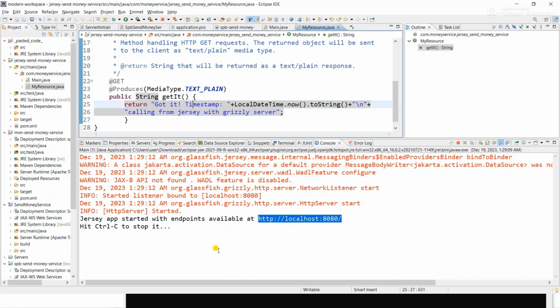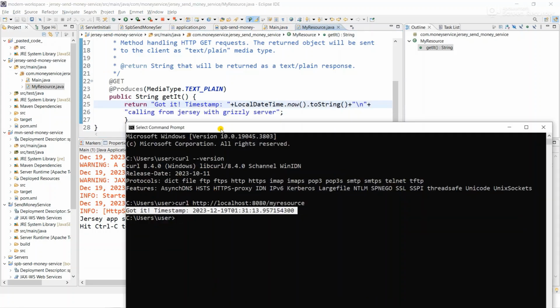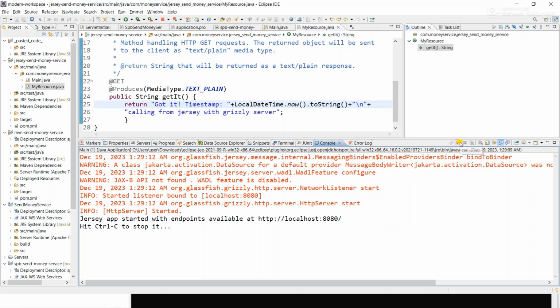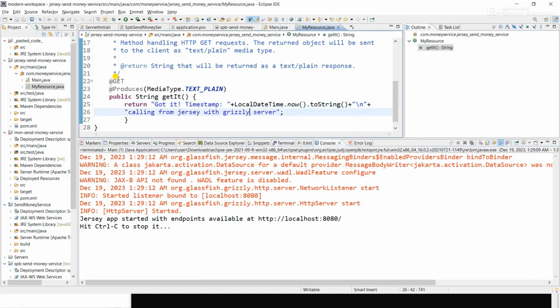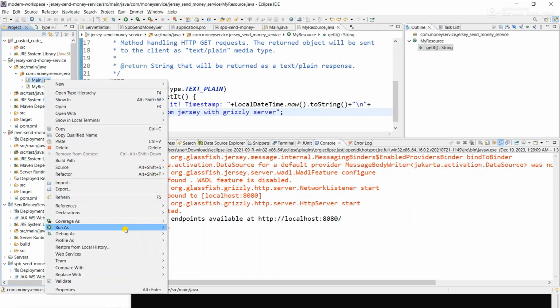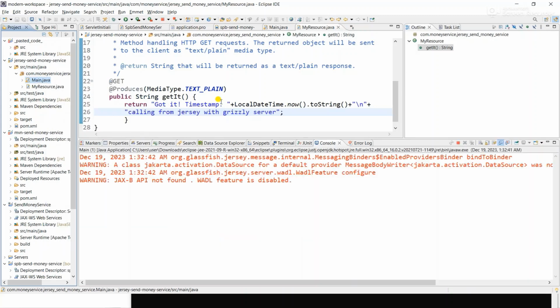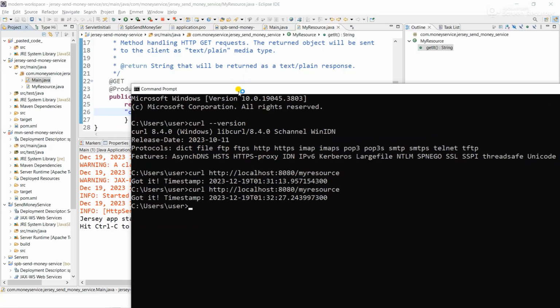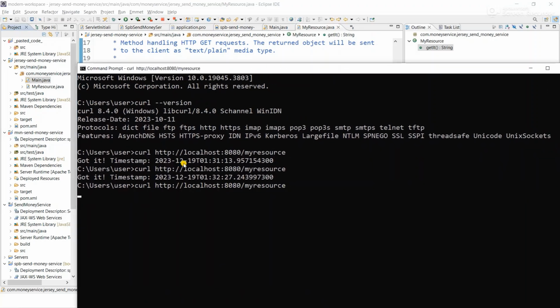So let's fire the request again. I think we have to restart the server, because we've made some changes, so we have to reload it. Because of the Java main, you have to execute it again. Run Java Application. Right, so it has started, then let's call it again. You see "calling from JSC with Grizzly server". Alright, so that's it for this archetype too.